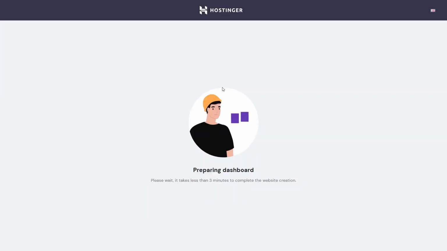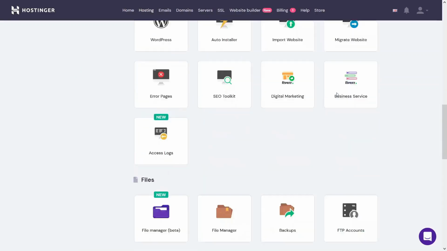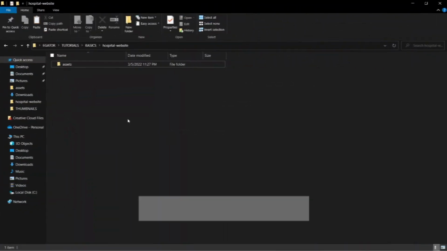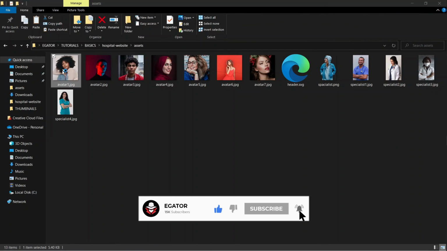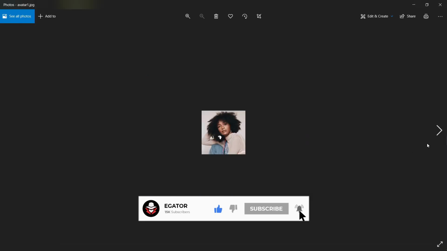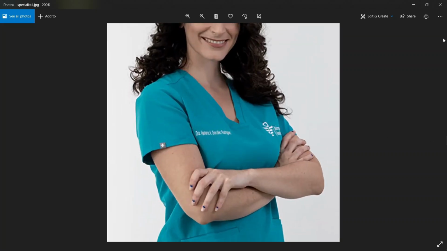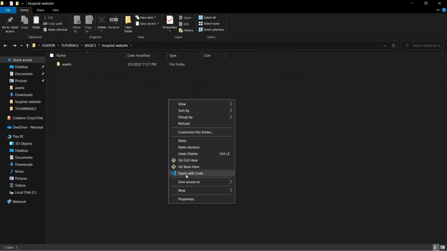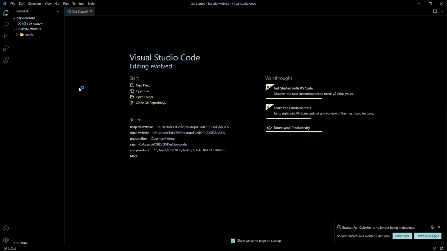All right, so now that we are done purchasing our hosting and claiming our domain name, let's proceed to building the website. Here in my project folder, I have all the assets, that is the images that we are going to use in this project. That is the only folder I have here now. So I'm just going to right click and then open this project in my text editor, which is VS Code.